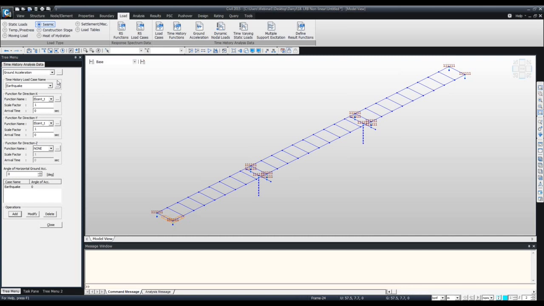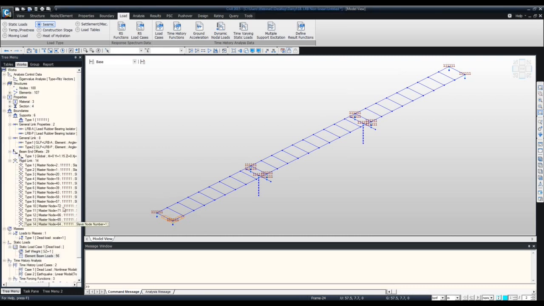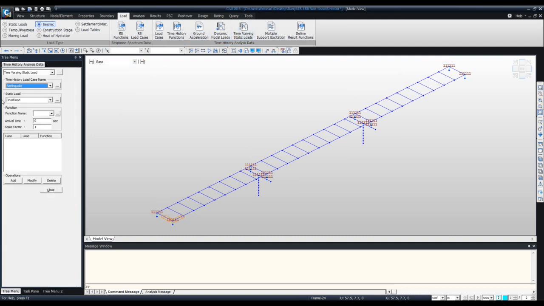And now we just need to create our time-varying static load. We're doing this in order to apply the dead load to our time history. As you can see, we applied our earthquake load. Now we just need to apply our dead load. Once this is set, you can just click Close. It'll save. And now we go to time history analysis data, and then go to time-varying static load over here.